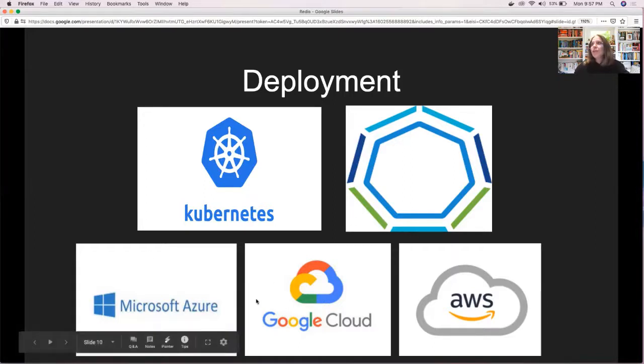And lastly, which is what most people or companies do, is that they use the cloud. You can use Azure, Google Cloud, AWS to deploy Redis.